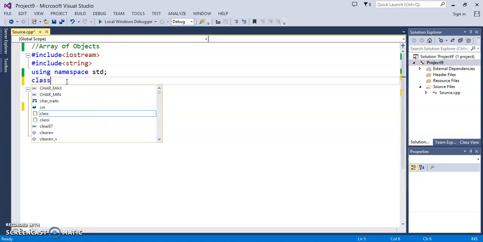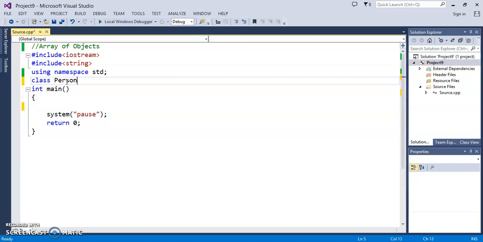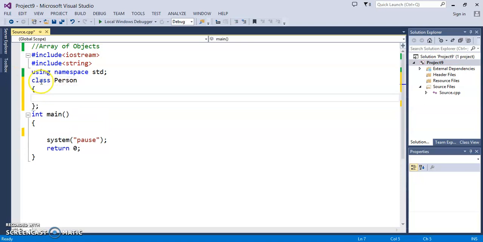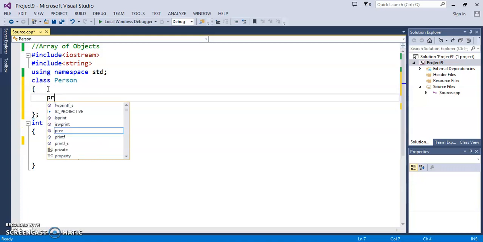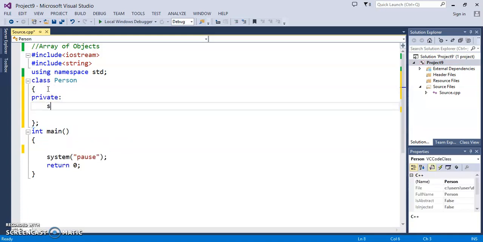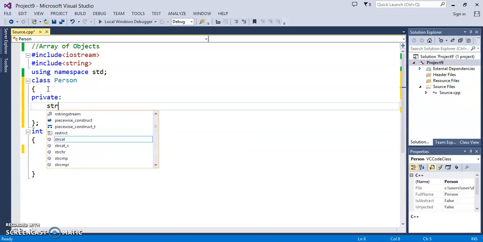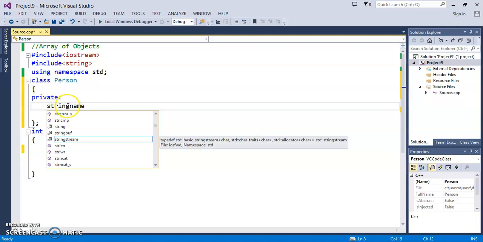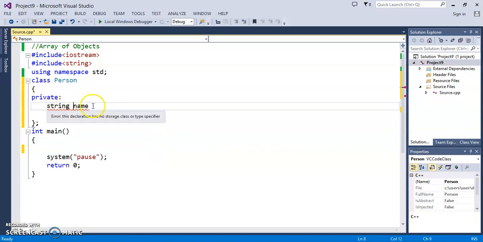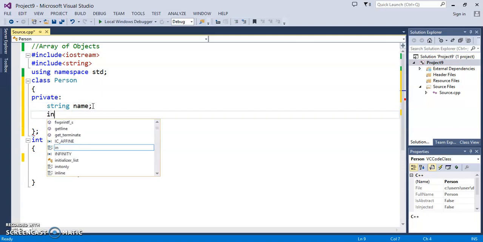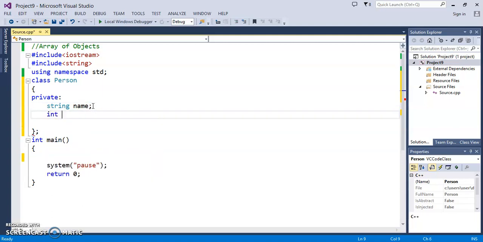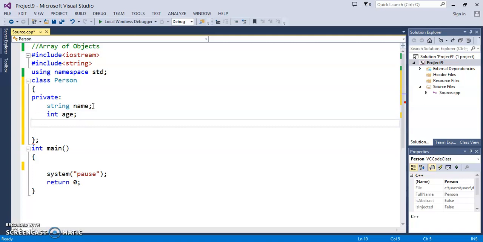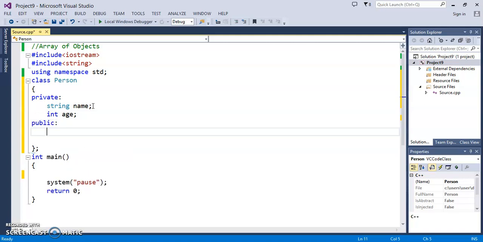So let's say we have a class named person, and this class has two private members, name and age. Let's say name is of type string, and age is of type integer. So there are two private members, and let's say this class has two public functions.